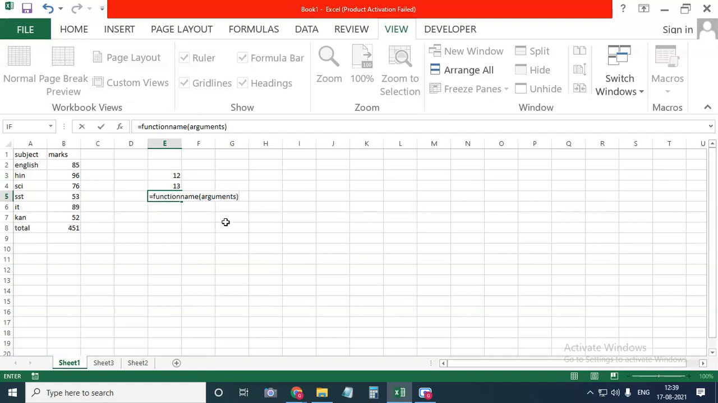So whenever you are writing the function in the Excel sheet, whenever you are executing with the help of functions, always keep in mind that you have to start with an equal to sign. You have to write your function name. Suppose I want to find out the addition of two numbers here, 12 and 13, I have to write my function as sum. If I want to find out the difference here, 12 minus 13, I have to use difference as a function name.